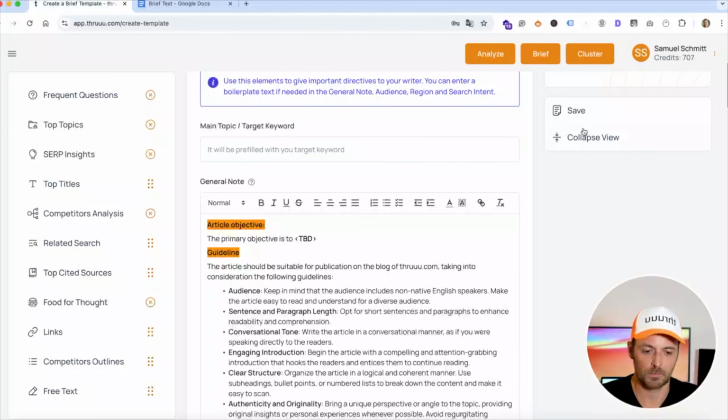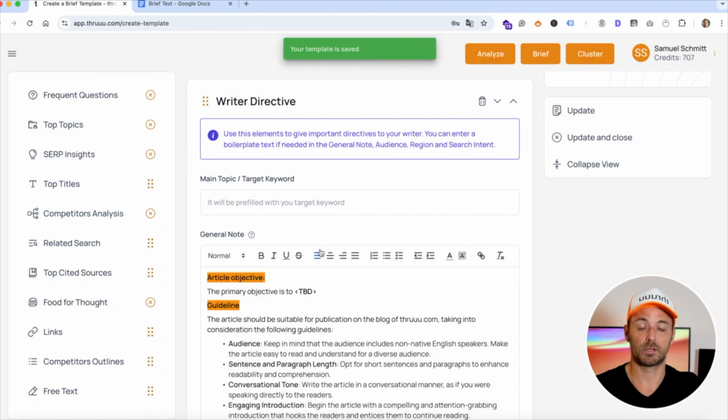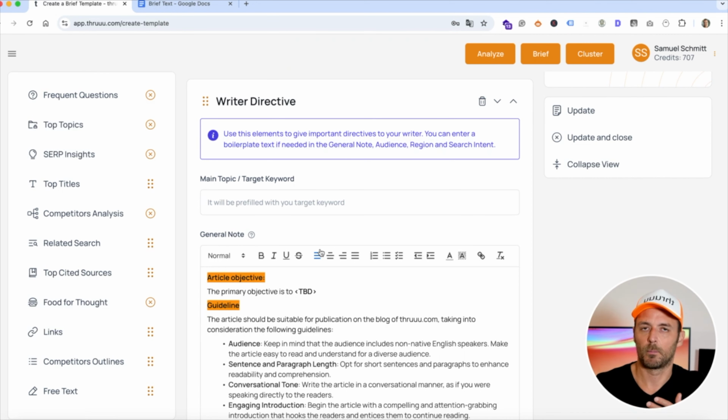So now you can save, and we call it demo template. Remember, you only do that once, or many times if you need many templates, but I recommend creating at least one template for your website that you can reuse each time you create a content brief.